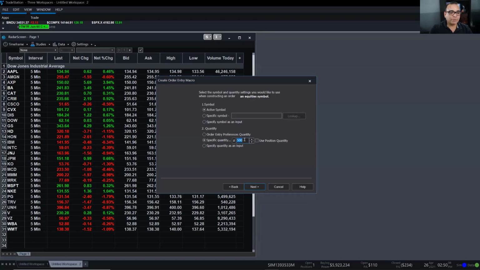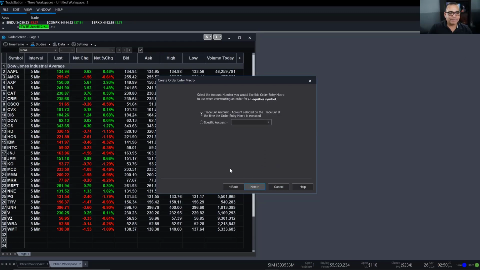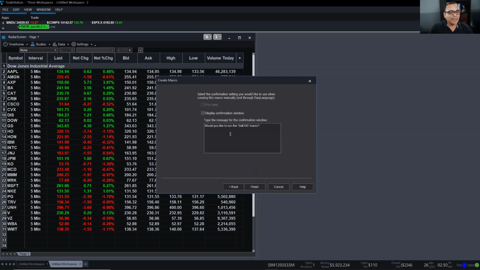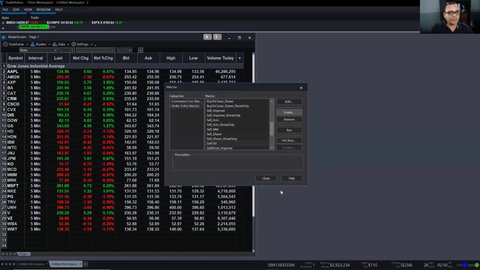The quantity is going to be, I'm going to check this box instead that says use position quantity, because this is going to be a selling transaction. So look at how many shares there are and then close that position. I'm going to click next. The account is the same one. And this is a selling transaction at market. This will be sell 100. Let me click next. I have confirmations on. Let me go ahead and finish. And then I have a buy 100 and a sell 100.